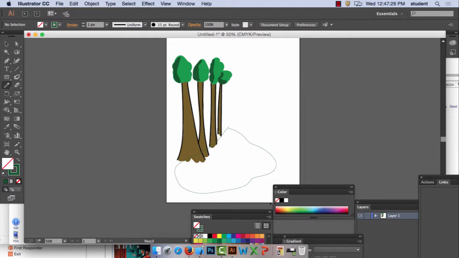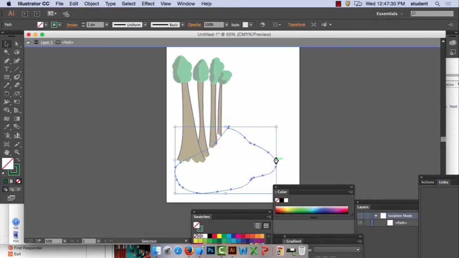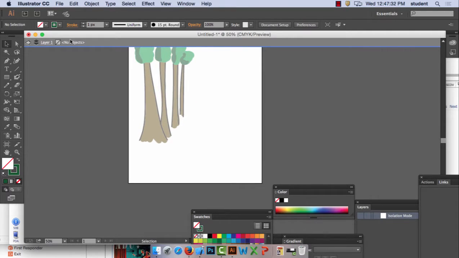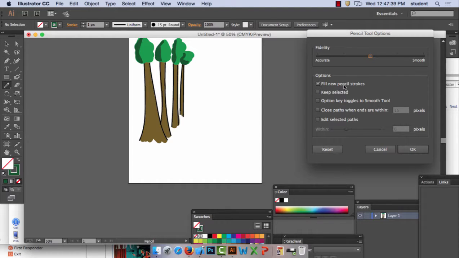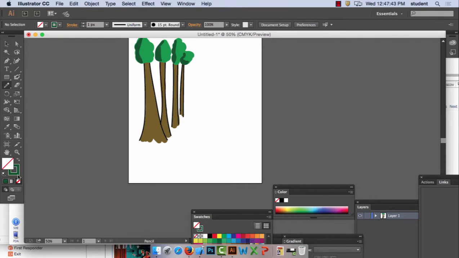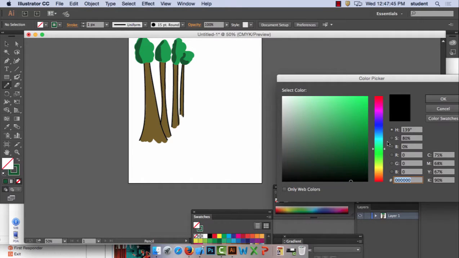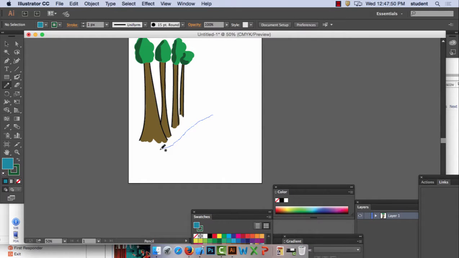That's not very good, is it? I didn't want it to be over my trees. What am I doing? I'm making a mistake. Why didn't it fill? Fill new pencil strokes. Did I not fill? Oh, maybe because I have a no fill here. Let me put a fill. I'm making a pond here. There we go. My pond.